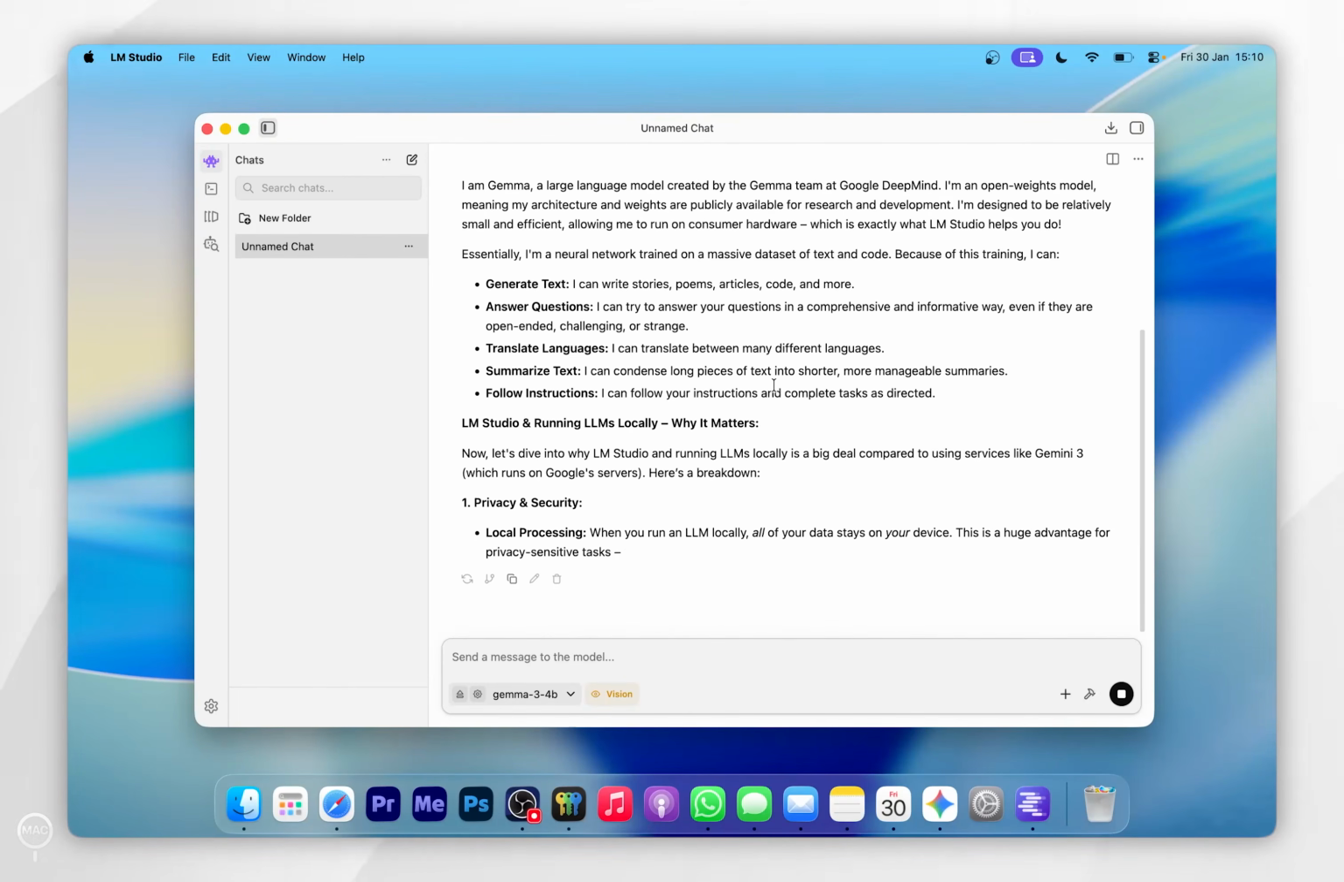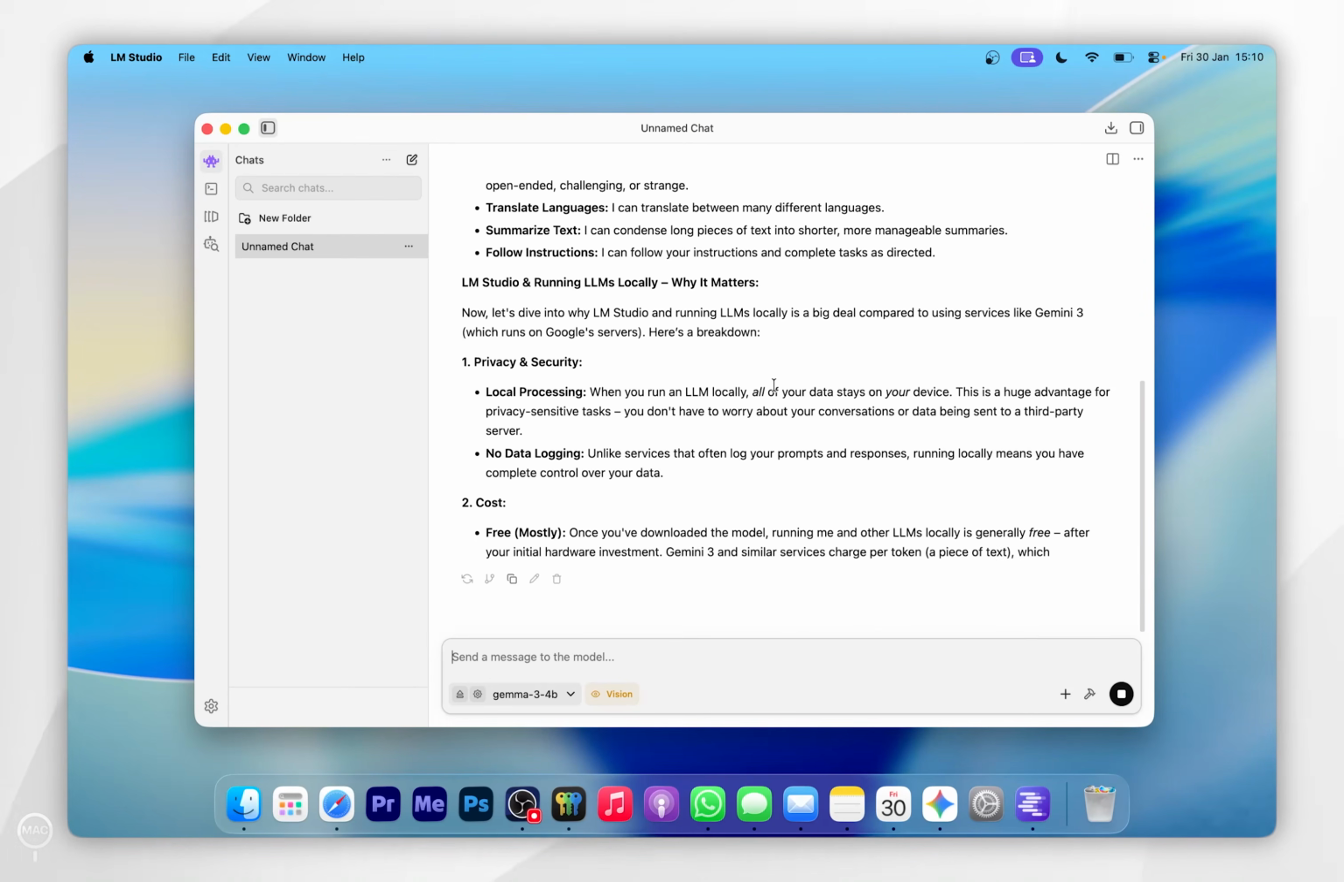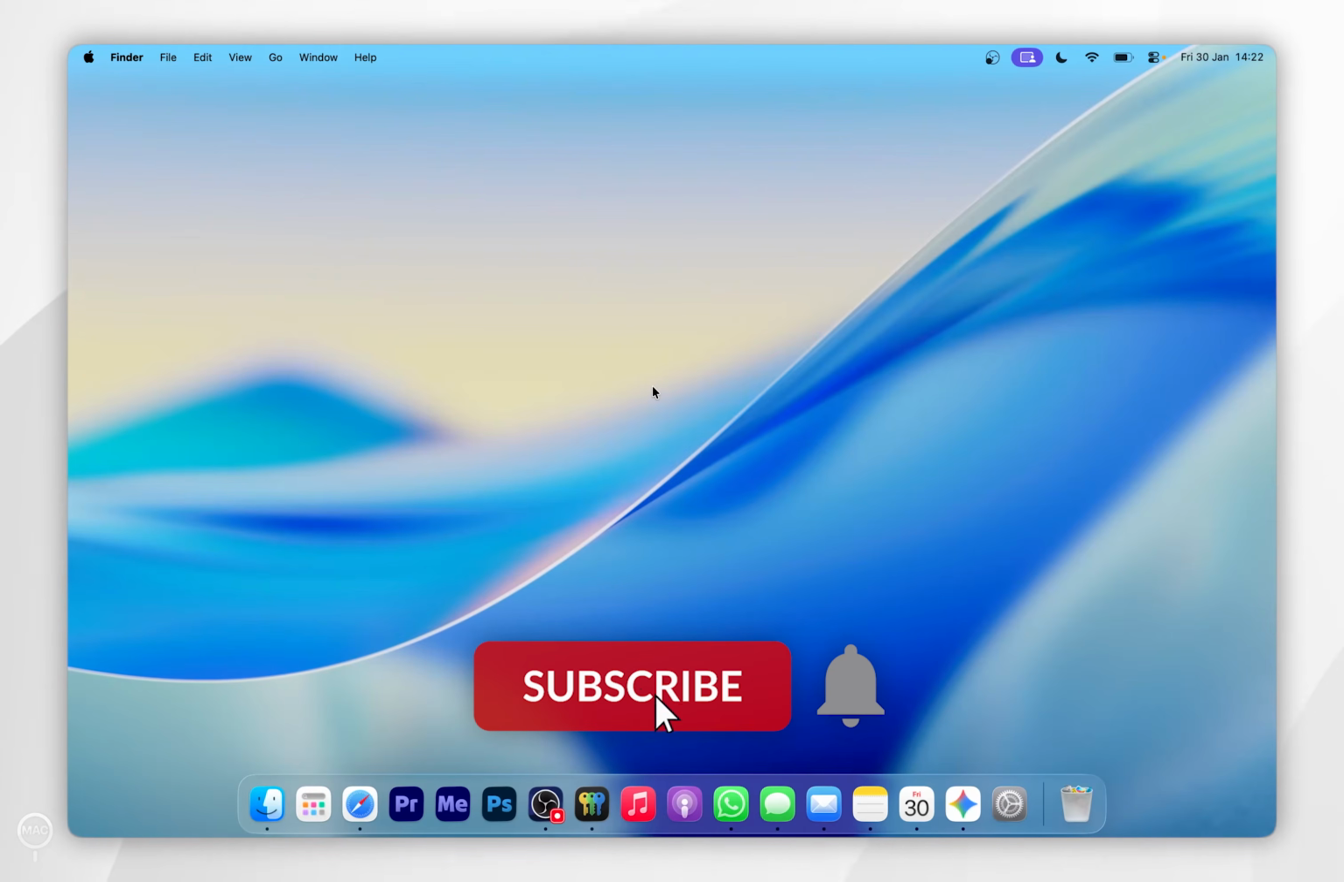In today's video, I'm going to show you how you can run a local AI model on your Apple Silicon Mac. The first thing we need to do is to download the software that allows us to chat to the AI model, just like we can with ChatGPT and Google Gemini.